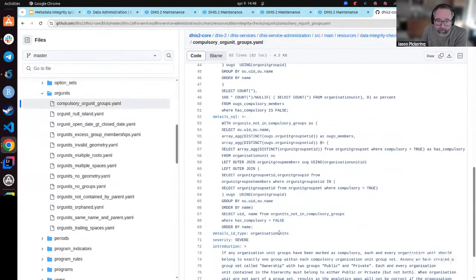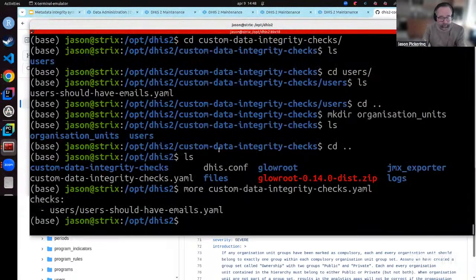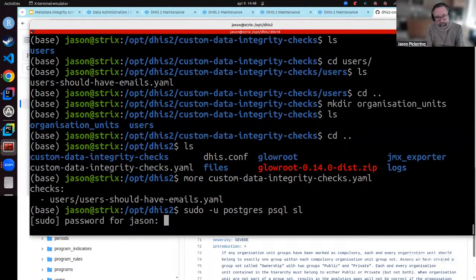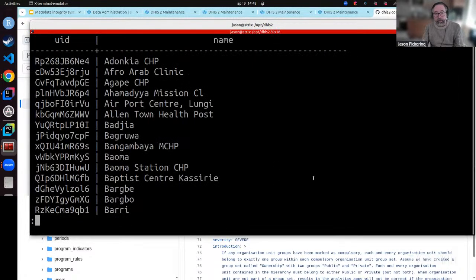And so what you can do, James, is that if you're on 338 and you have access to the database, you can just go in, find the SQL, open up your database basically, and paste that SQL directly into it, right? And so, yeah, we saw this one before, Adonkia, CHP.